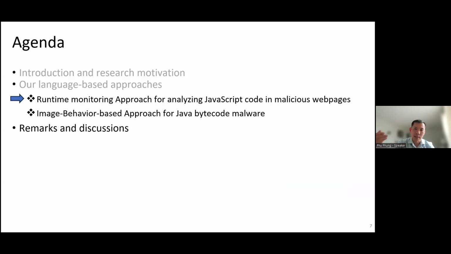All right, so I provided an overview and introduction about the research, our motivation, and the language-based approaches. So I will move to one of the works, and I will focus mostly on it for the rest of the talk.